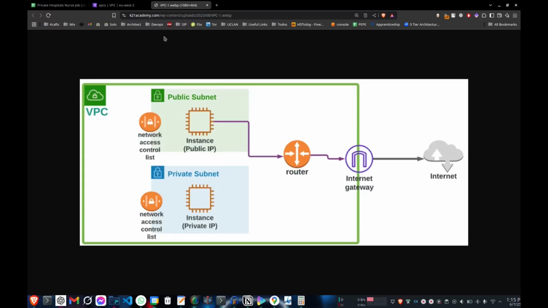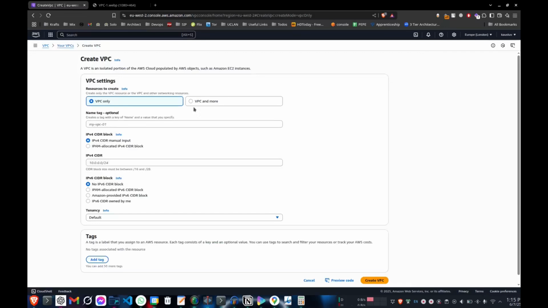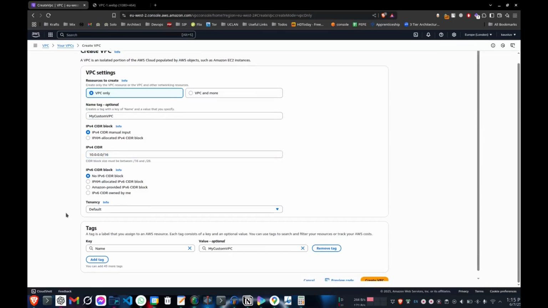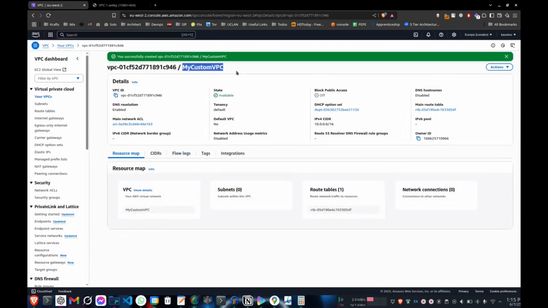Now let's head over to VPC and we can start creating our lab. In order to create a VPC, you can click Create VPC over here. You can name it. For now I will name it my custom VPC. You can put an IP address. This should be a network address, and I put /16 as the subnet mask. Then by default everything is like this, and you can just create it. We just created our VPC named my custom VPC.